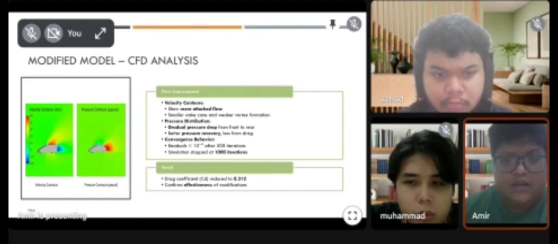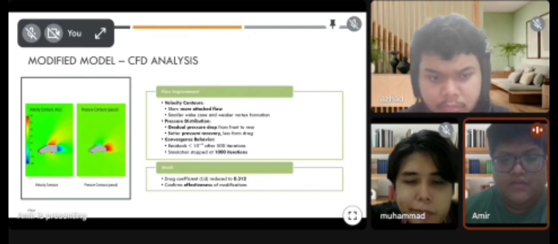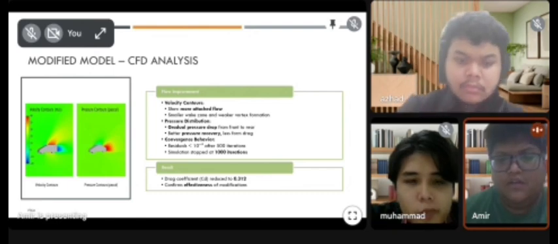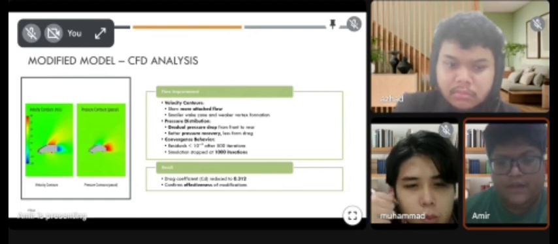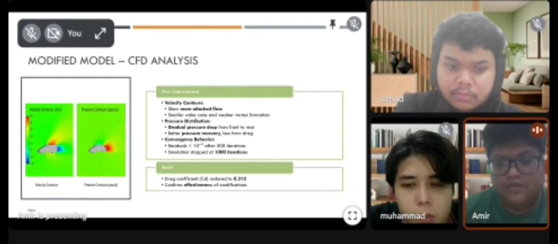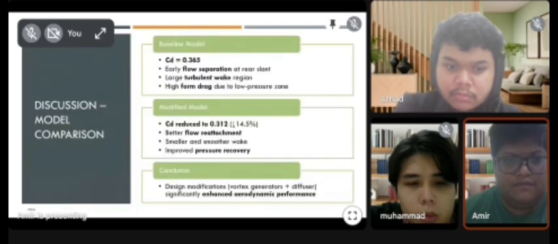Also, for converged behavior, the residuals went below 10 to the negative 4 after 500 iterations. The simulation stopped at 1000 iterations. For the result, the drag coefficient reduced to 0.312, which confirms the effectiveness of the modifications.